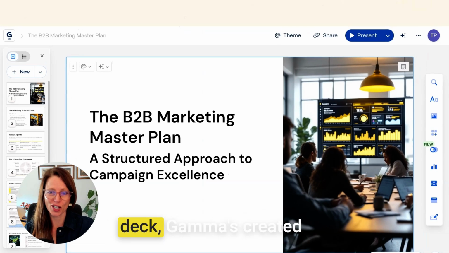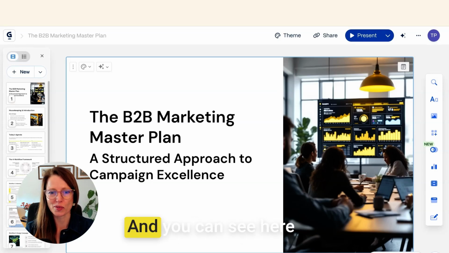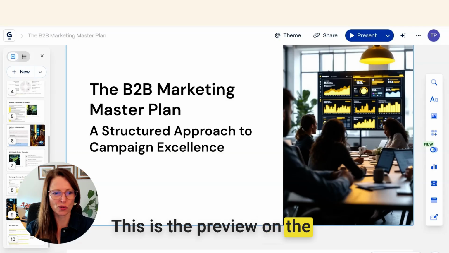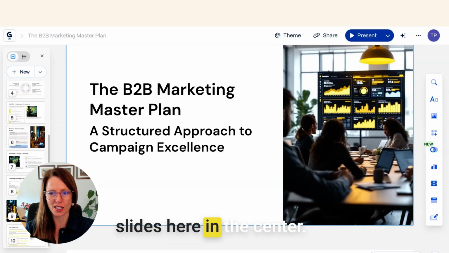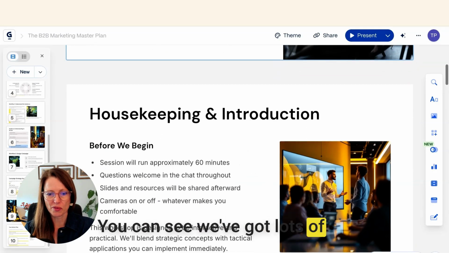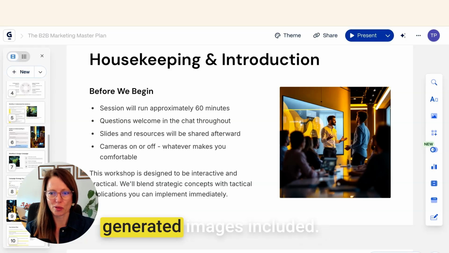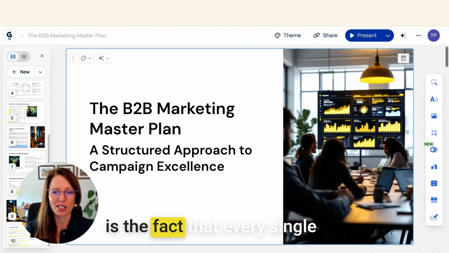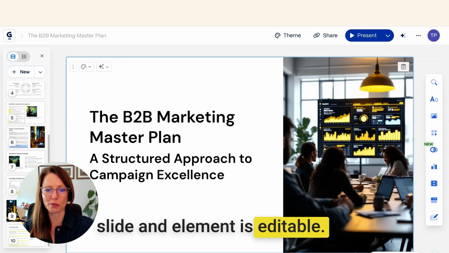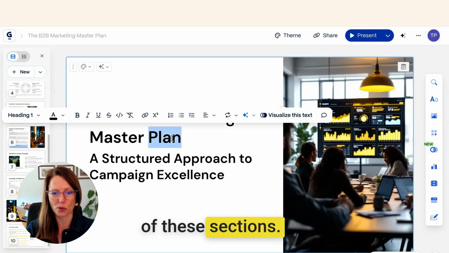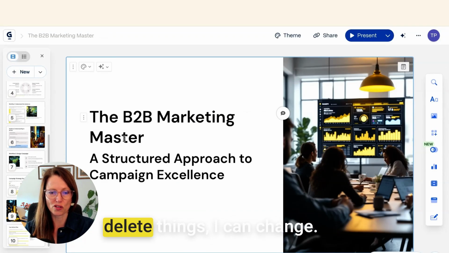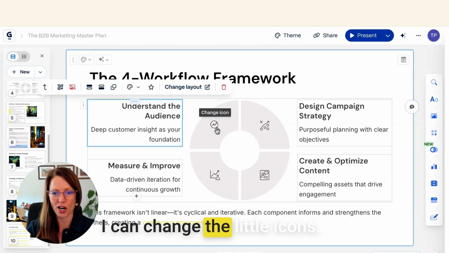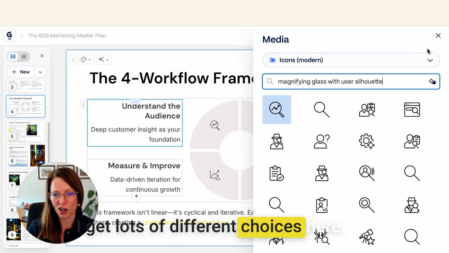We now have our finished deck. Gamma's created based off our prompt. And you can see here we have all of our slides. This is the preview on the left, and then the actual slides here in the center. You can see we've got lots of different layouts with the AI generated images included. I think the best feature of Gamma is the fact that every single slide and element is editable. So I can click into any of these sections. I can change the copy. I can delete things. I can change if I have one of these diagrams. I can change the little icons. I get lots of different choices here.